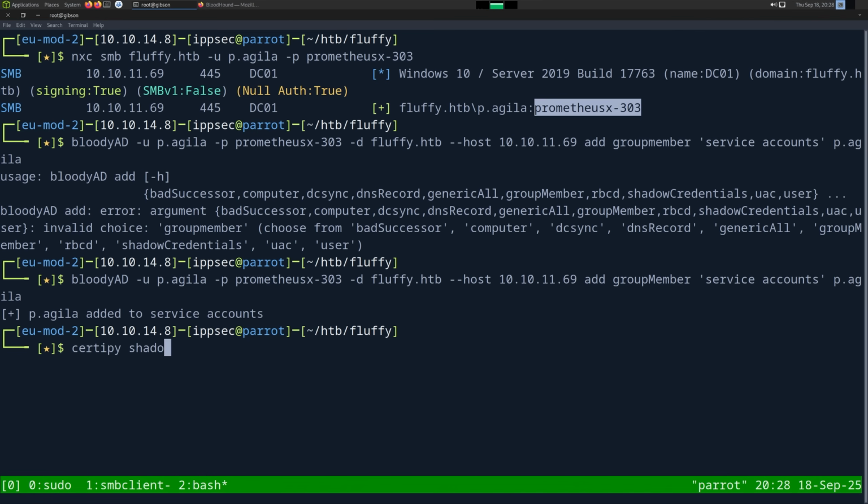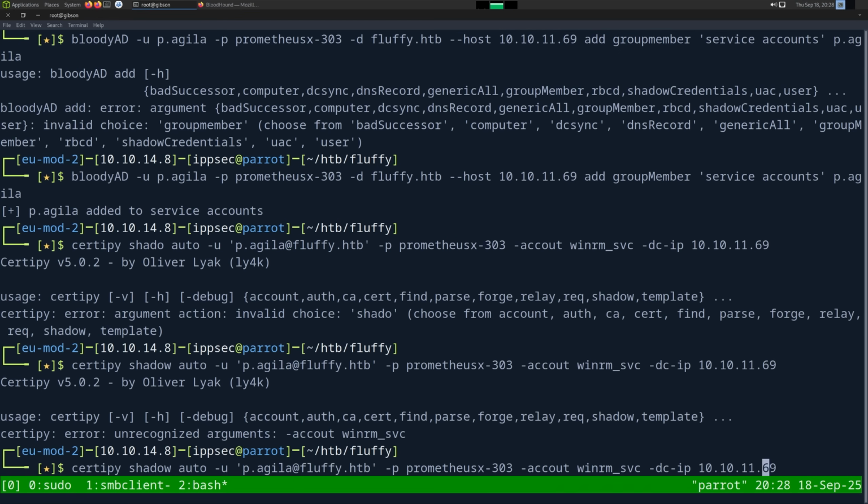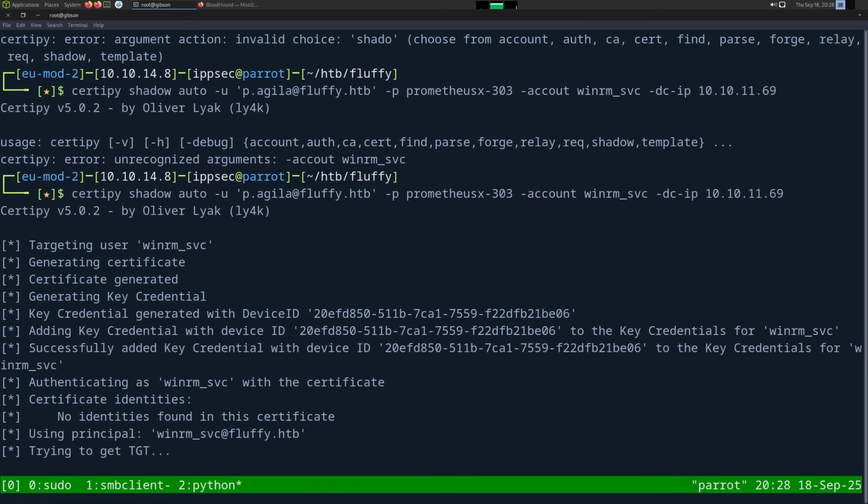So now we have added ourselves to that group, which means we'll be able to use Certipy to create the shadow credential. So certipy shadow, p.agila, fluffy.htb, password Prometheus X. We'll do account winrm_svc, DC IP 10.10.11.69. Let's see, we missed something. What did I miss? Typo. And typo. Did I say I'm having problems typing today?